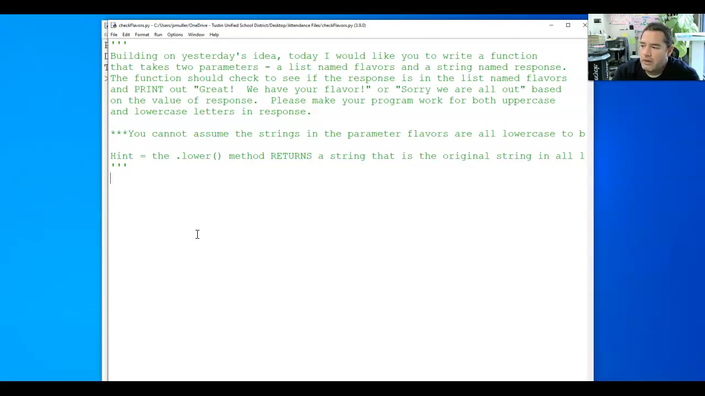Based on the value of response, please make your program work for both uppercase and lowercase letters in response. I just said in response, but then I also said you cannot assume the strings in the parameter flavors are all lowercase to begin with. And a hint, the .lower method returns a string that is the original string in all lowercase letters. Now, one careful thing there is the .lower method returns a string which is lowercase, but it doesn't permanently change a string to lowercase letters. In order to do that, you'd have to store it in a variable, right?